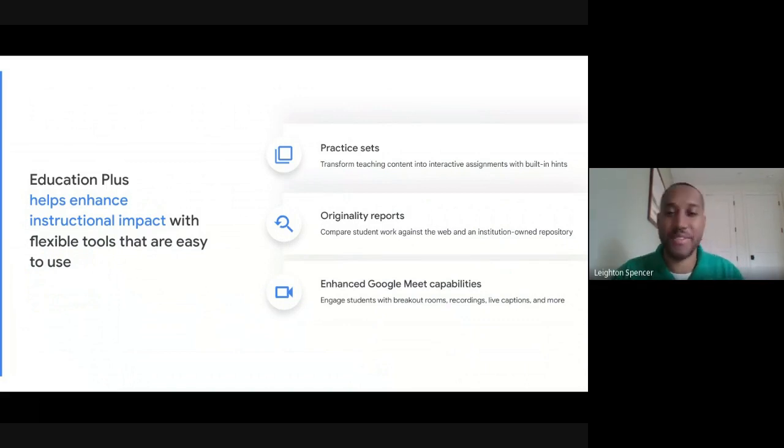A new product that we have as well that's also included in Education Plus is practice sets. This allows you to transform new and existing teaching content into interactive assignments, and then give students built-in hints within those assignments. And then I think the last piece here is the enhanced Google Meet capabilities. So engaging with students in breakout rooms, attendance tracking, Q&As, polls, recordings, live translated captions, live streaming opportunities, and automatic transcriptions are all available within Education Plus, and really make Meet a powerful place to meet virtually with anyone you need to.